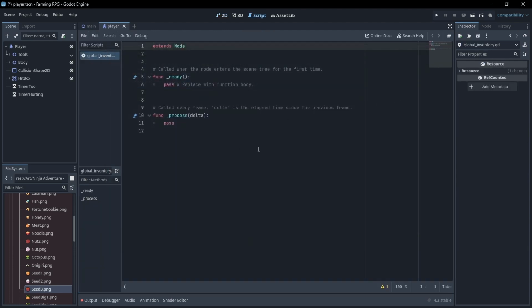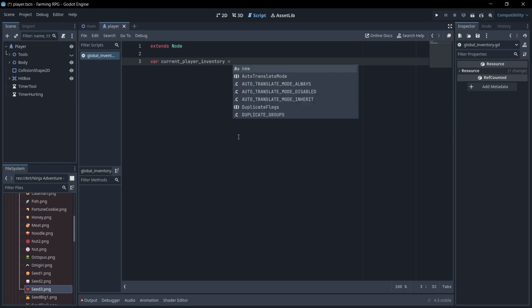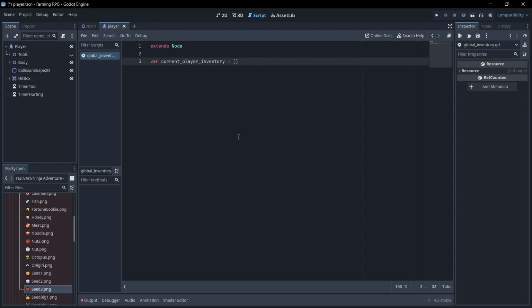Awesome. All right, so we're going to need a couple things in here. First thing we're going to do, let's get rid of everything we have currently, except for the extends node. All right, we need some default values here. So let's create a variable. We're going to call this current_player_inventory. And we're going to set this equal to an array with multiple arrays inside of it, all right?